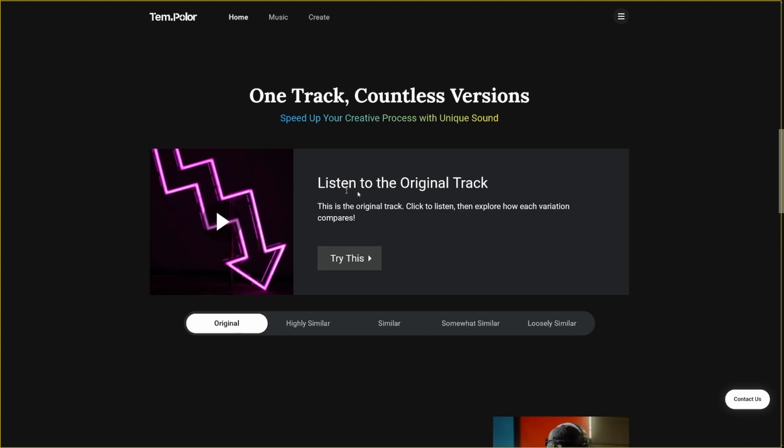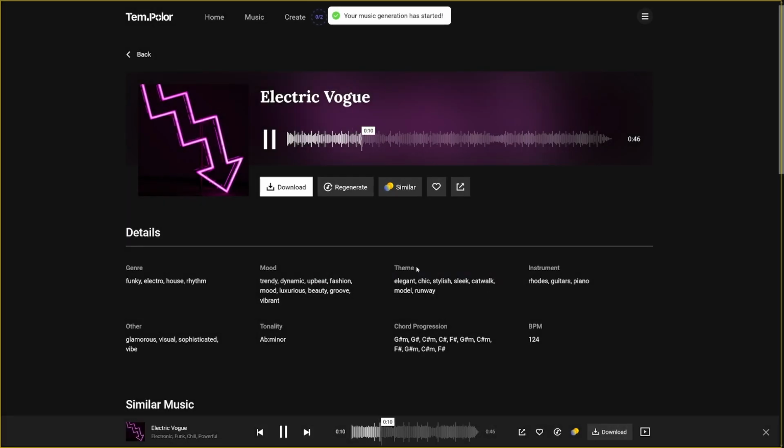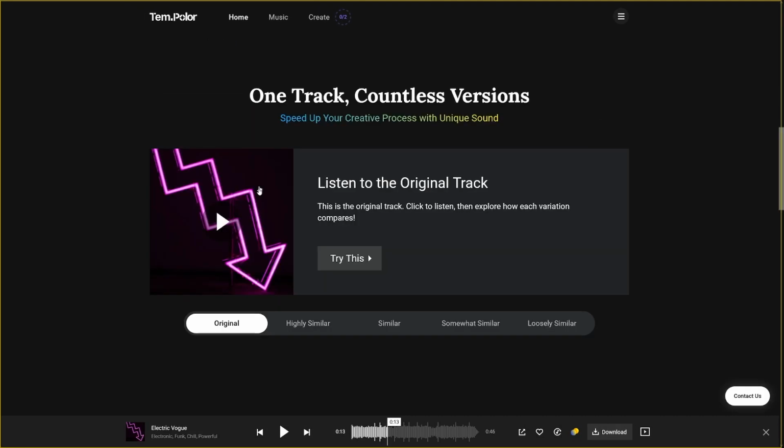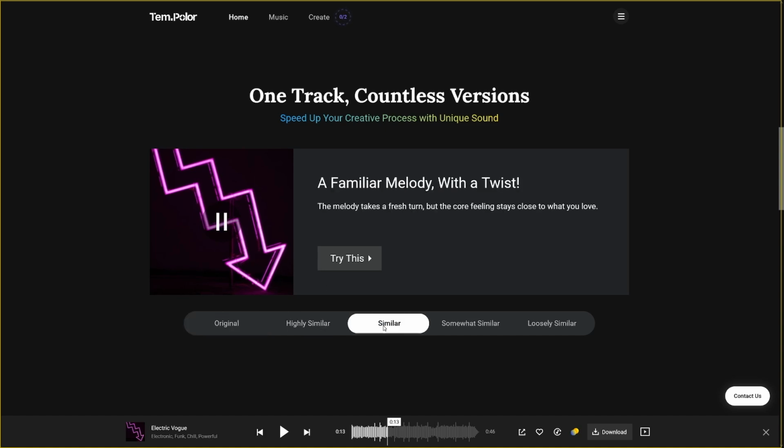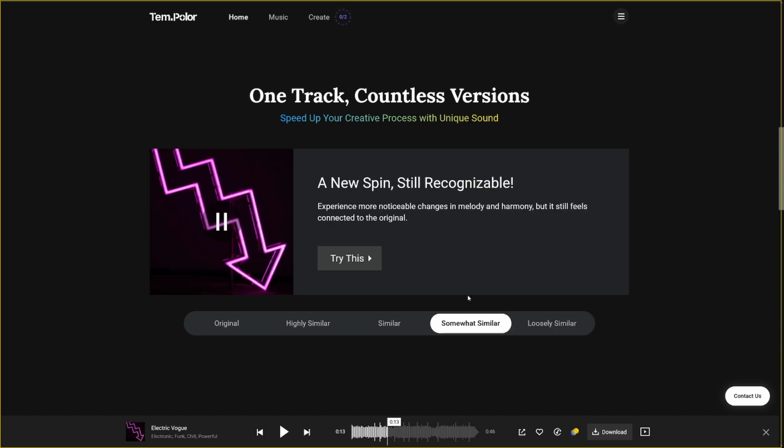For example, on the homepage, you've got one example, and you can firstly listen to the original track. Let me just click on try this. Now I can just go to somewhat similar here and click on generate. And it's going to create me something similar to this sound. You can also do this from homepage, for example, like this, similar, as you can see. And then you can go to loosely similar. So it has a hint of the original song, but it's still similar.